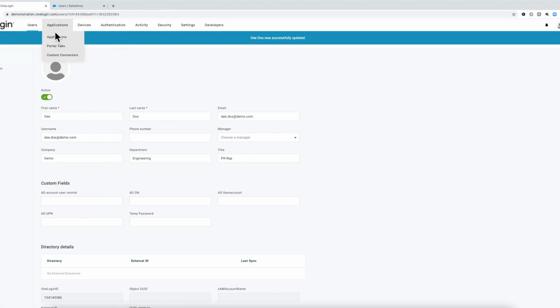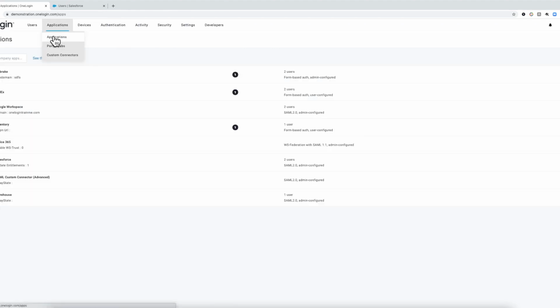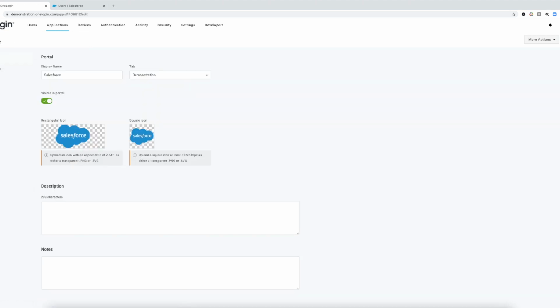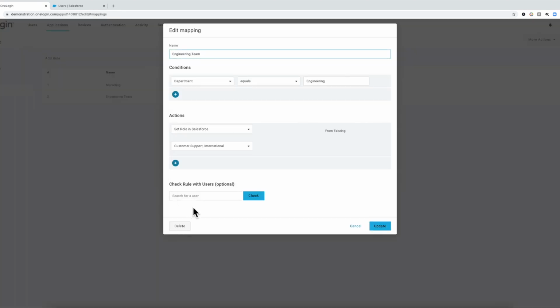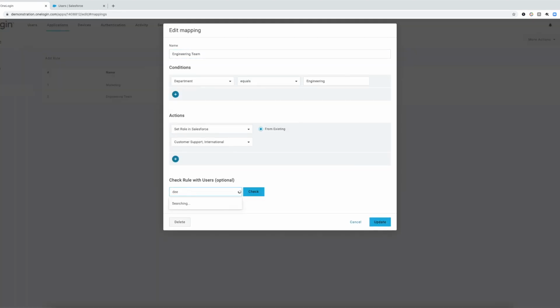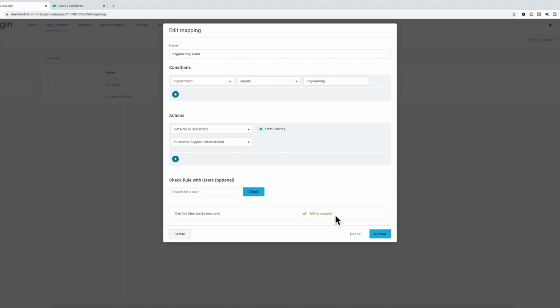So we can go back over to the application and go into Salesforce. And let's go to my rule, engineering team, and let's test it out. It's not making any change to her. It's just saying, again, does the criteria apply to her? And now when I click check, yeah, she would be mapped. So let's go check our user account out.